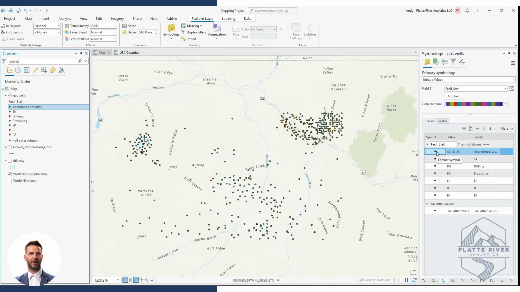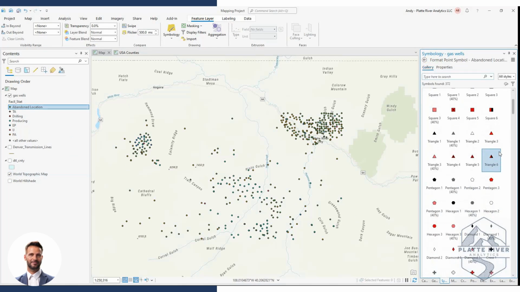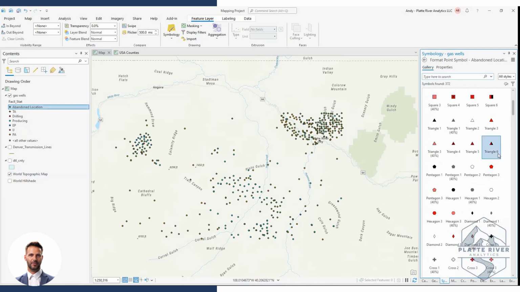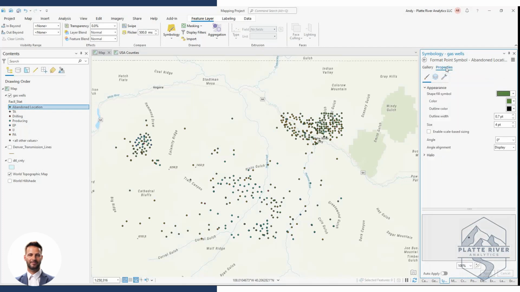Let's do that for our Abandoned Locations point group. You can see when I do that, it brings me straight to the point gallery. Here I can choose a preset symbol such as square or triangle. These are the same symbols we looked at with the single symbol. Instead of choosing one of these, I'm going to click on Properties.